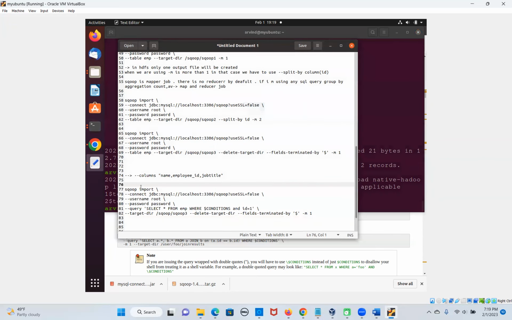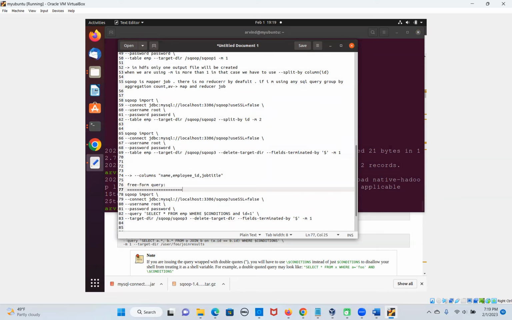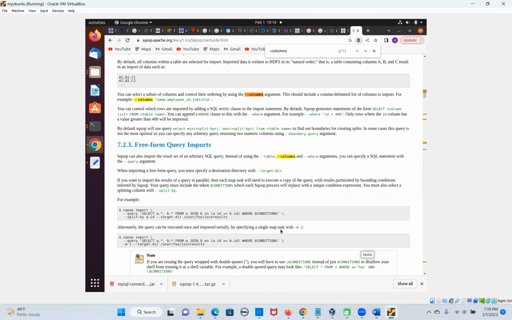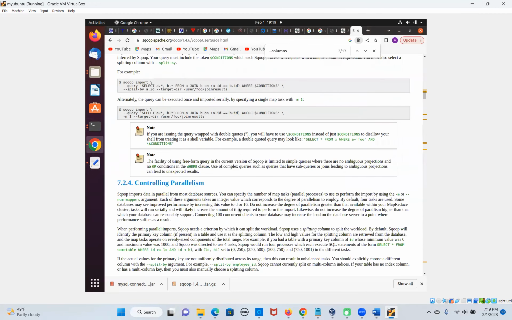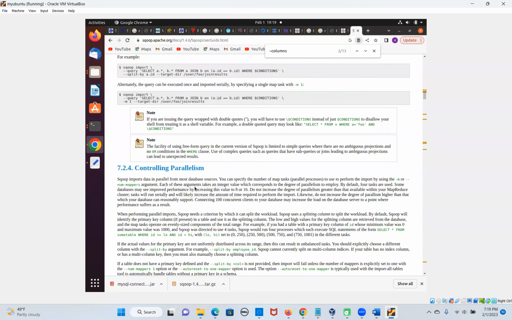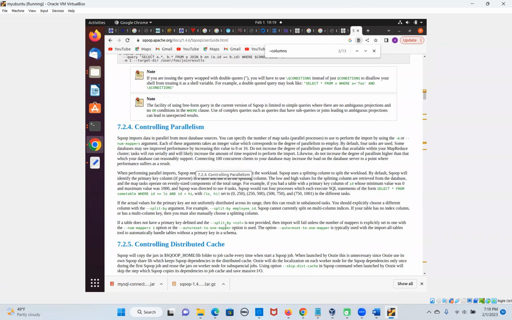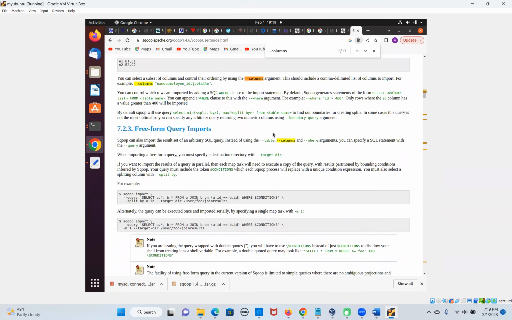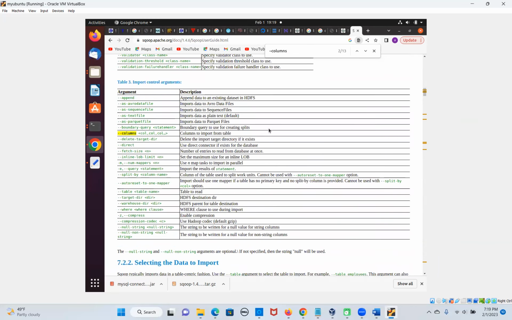Okay, so this is the query for free-form query. This is a free-form query. The column names you can use along with the table, so you can tell which columns you want, and only those columns will come. So this is the example of free-form query. Controlling parallelism, I already told, you can give -m, more mappers, and then you can use split-by column. So I have already talked about that.